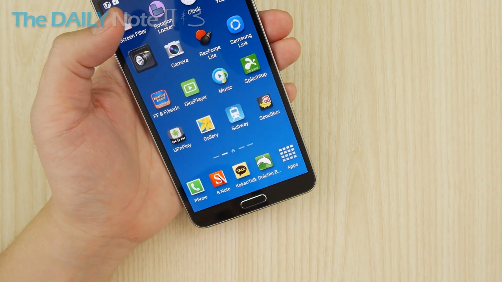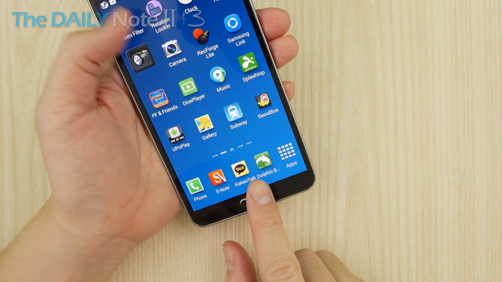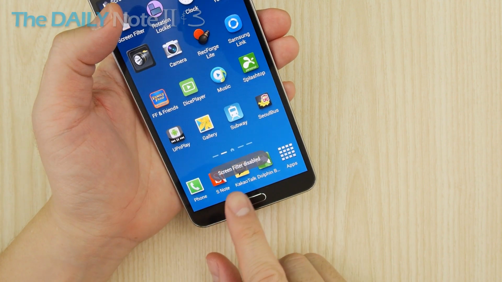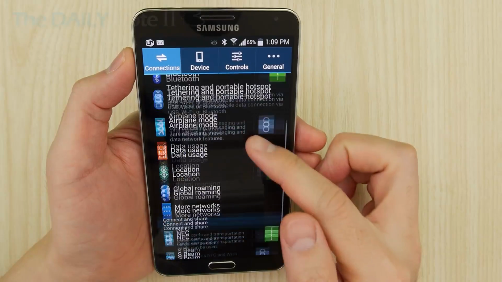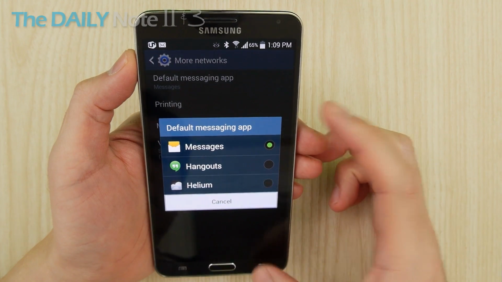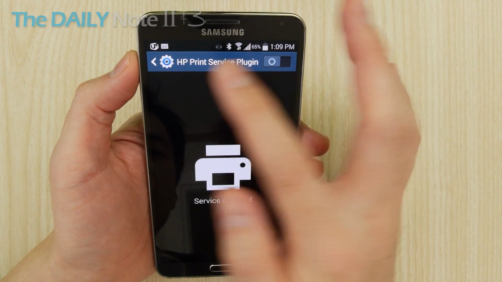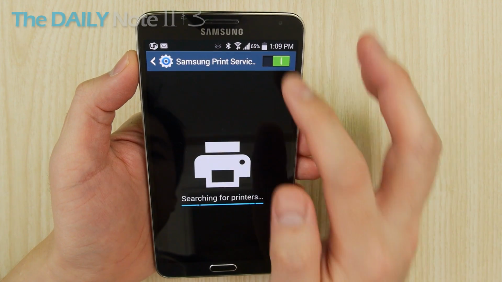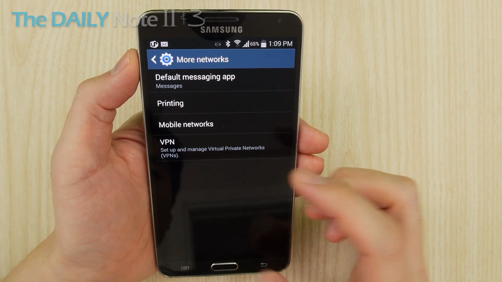You can also see that the default template for pop-up messages is a rounded rectangle. In my opinion, this rounded rectangle and font choice really looks out of place. In the settings, when you go to more networks, you can change the default SMS text message app here. You also have options to disable or enable the print services that came with your Note 3. You might as well turn these off if you don't plan on printing on your mobile device.